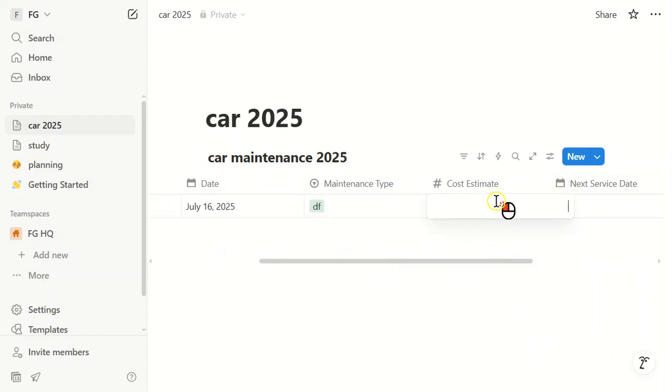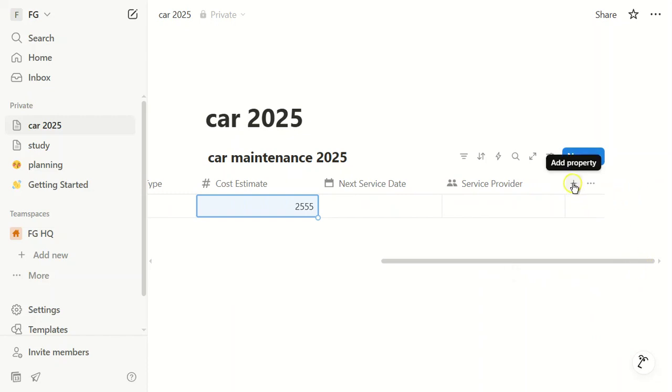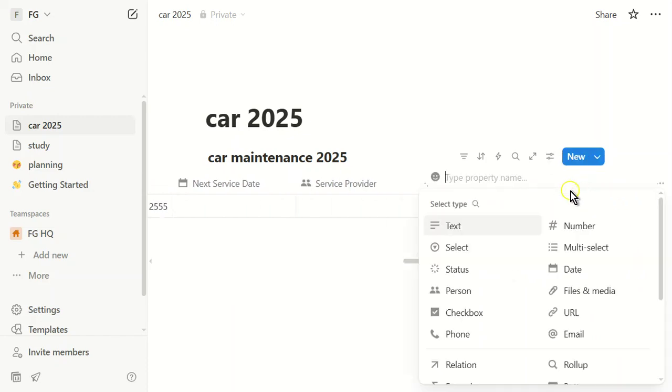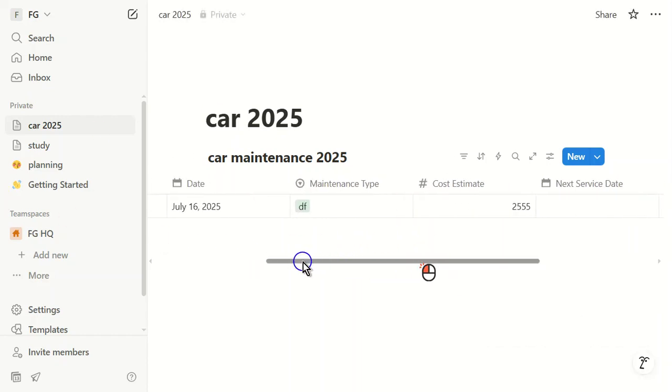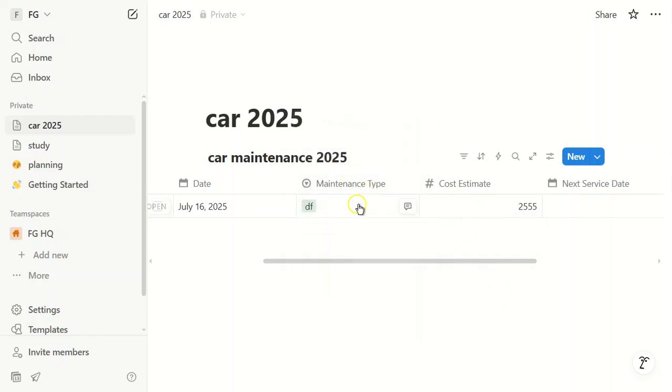Now, for an added layer of organization, let's create tags for different maintenance types like oil change, tire rotation, or brake check. To do this, simply click on the drop-down arrow next to the Maintenance Type column and select Property Type. Then Select. Now, every time you add a new entry, you can categorize it with one of your tags. This is beneficial because it will help you quickly filter and analyze your maintenance activities.